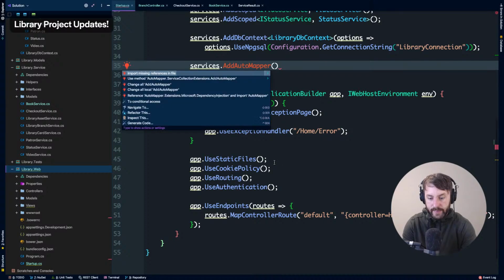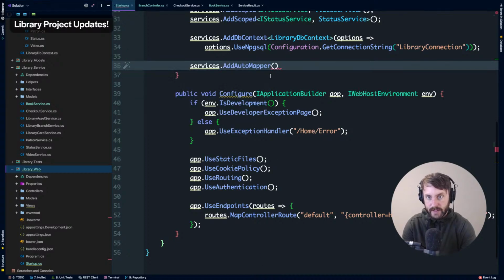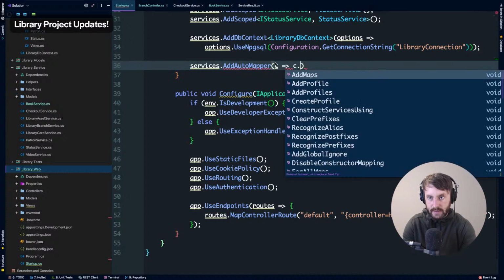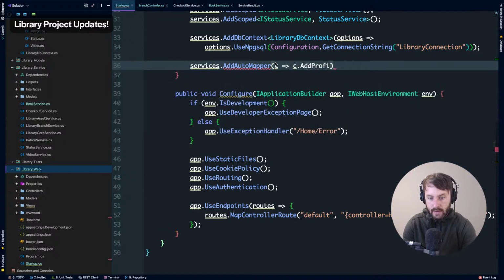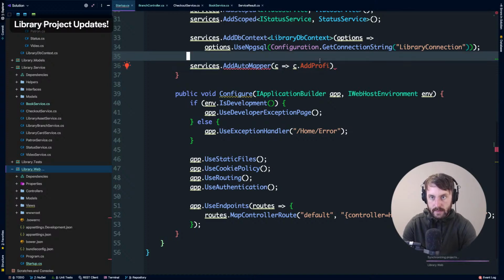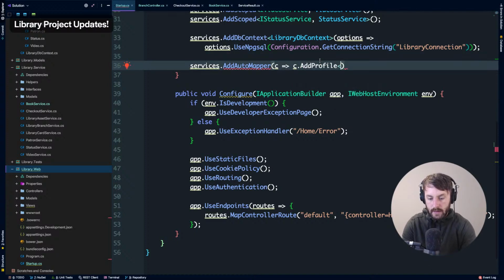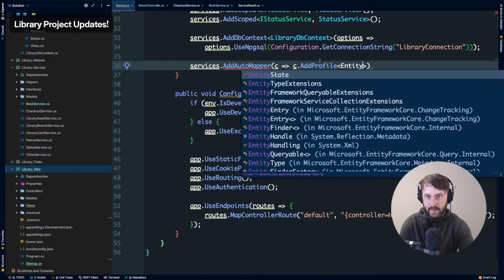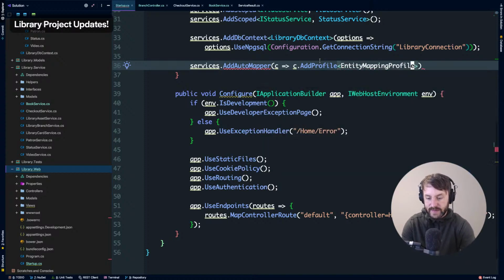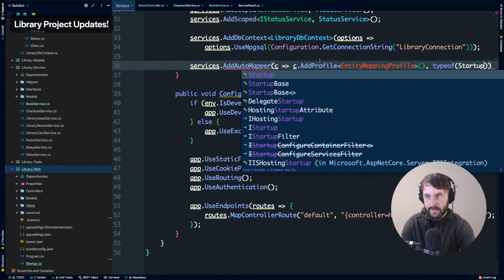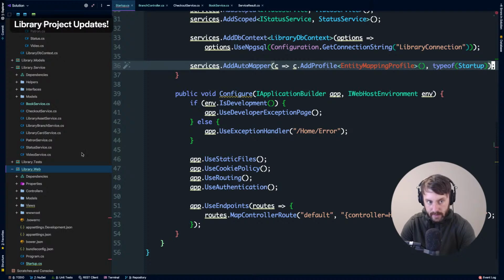So we'll say add Automapper. And there are some settings that we need to set up here. We actually need to create a mapping profile. That is really straightforward, so we'll do that now, but I think here we do like cfg.AddProfile, and this is a type. Here we will just say EntityMappingProfile. This would be something that we need to actually create, and then we say typeof Startup here for this class. All right, so let's create our mapping.